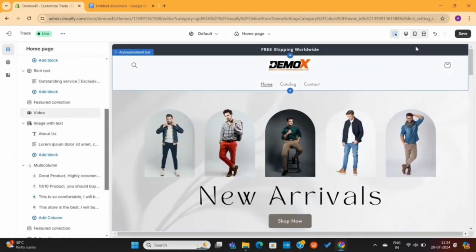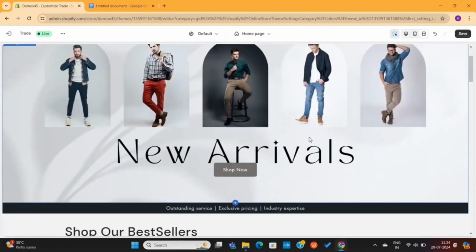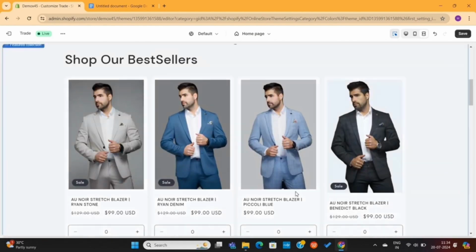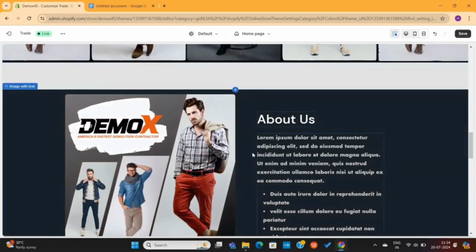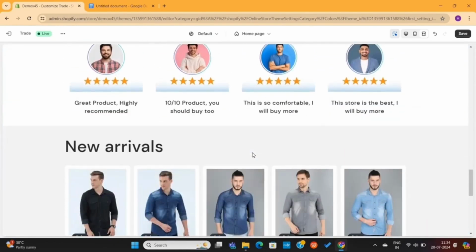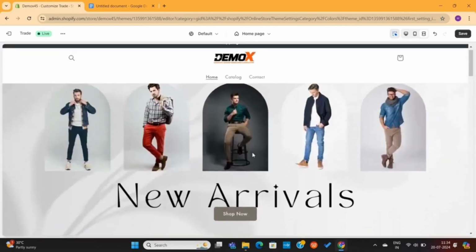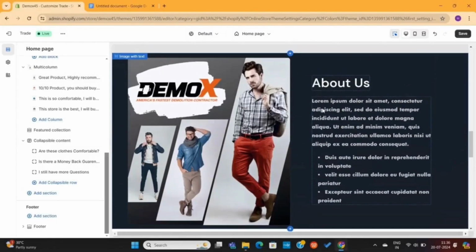Alright, now let's preview this home page in full screen mode. First up, we have this image banner with a button. Next, we have our best sellers. Next, we have the video section that we added recently. Next, we have the About Us tab, testimonials, new arrivals, and the FAQ section. This store is looking even better than most of the premium stores out there. All of this was possible thanks to Canva and the trade theme.